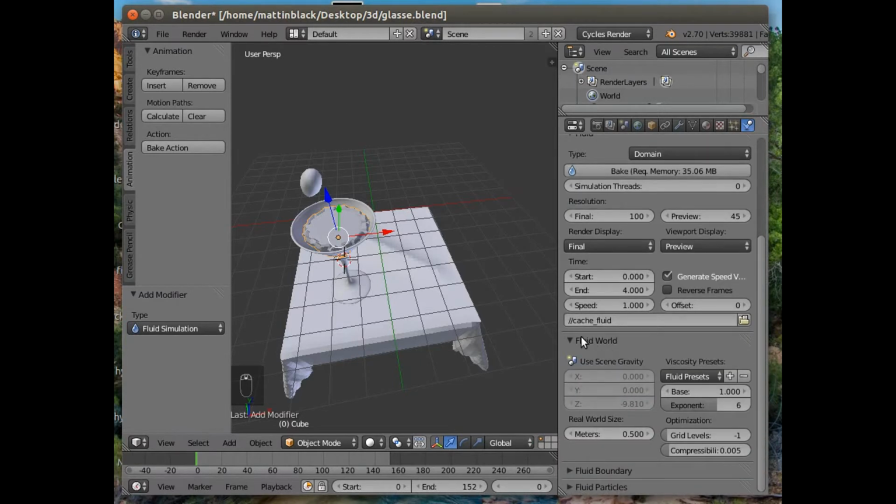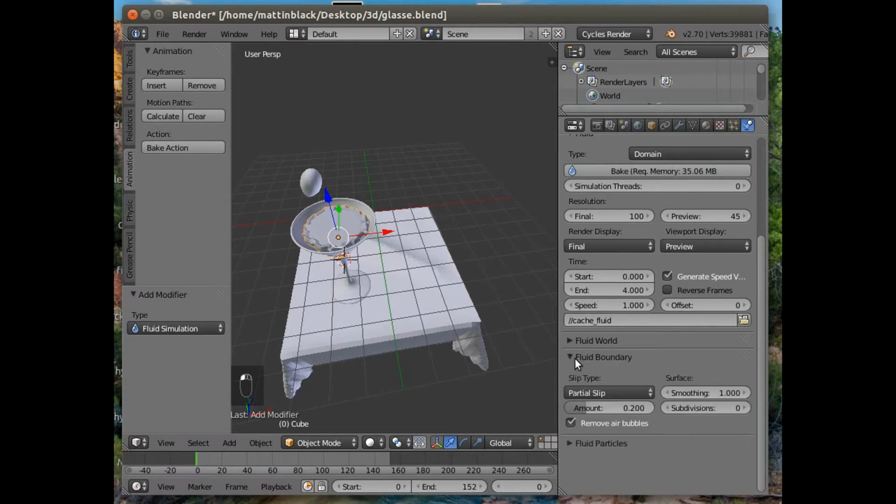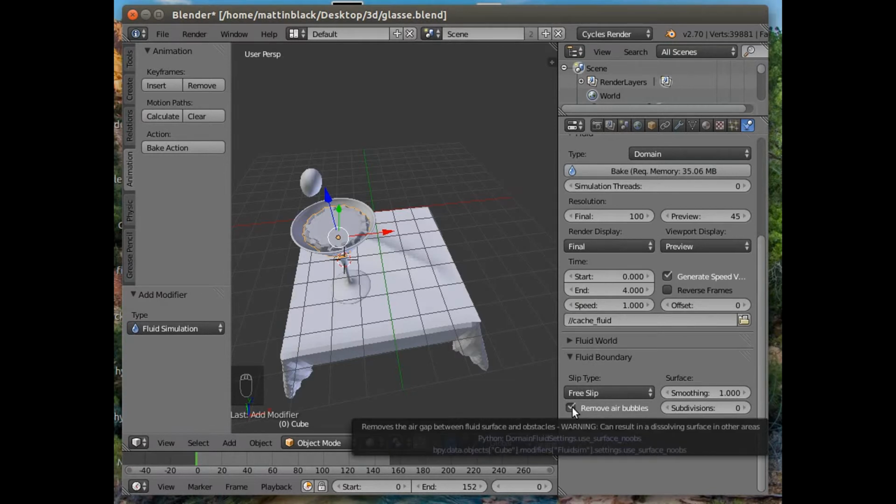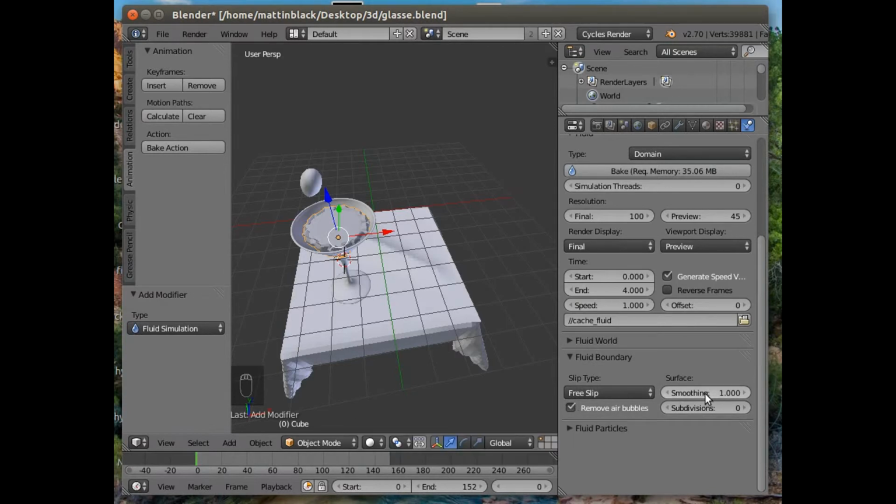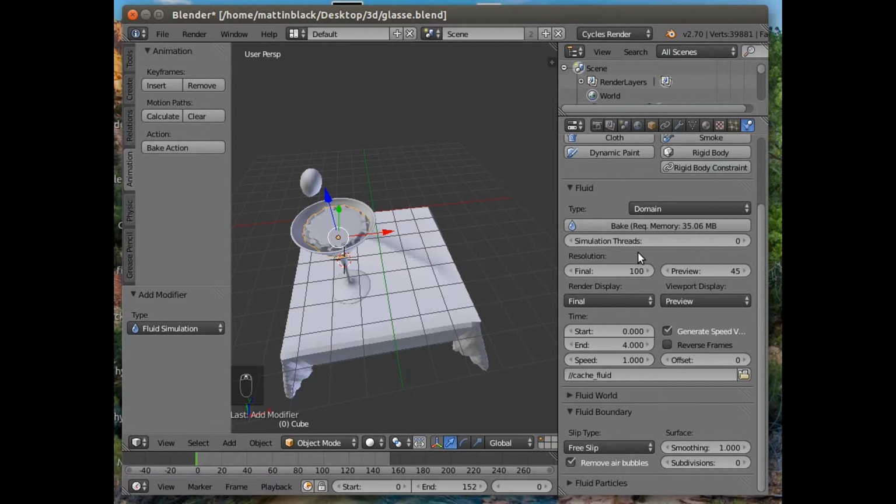Then we've got fluid world, we've got viscosity presets, we've got viscosity for water, which is what's set. Real world size, it's going to be a bit smaller than that, maybe 0.2 of a meter. And the fluid boundary, free slip, make sure that remove air bubbles is checked. Surface fluid smoothing is on, that's absolutely fine. And then what we're going to do is once again we're going to hit this bake, and we're going to have to wait a little while. See you soon.